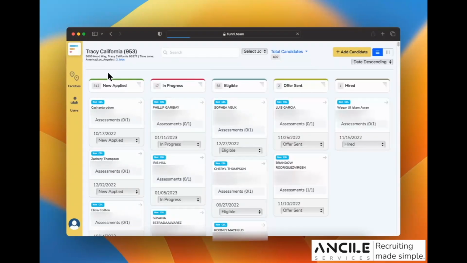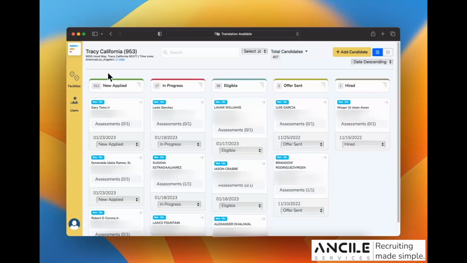There are 312 new applied, which means they could be leads or they could be candidates that have shown interest. 17 candidates in process means that they have filled out the background check and it's currently in process. 56 eligible means that First Advantage has deemed them as eligible. They have passed their background check and their motor vehicle check. Once candidates are in the eligible status, it's up to you to move them over to the other two funnels.